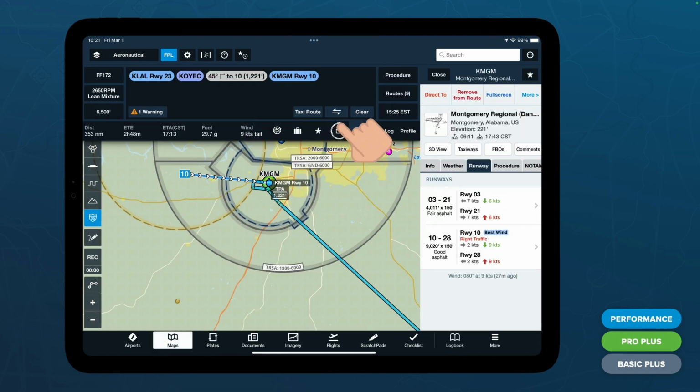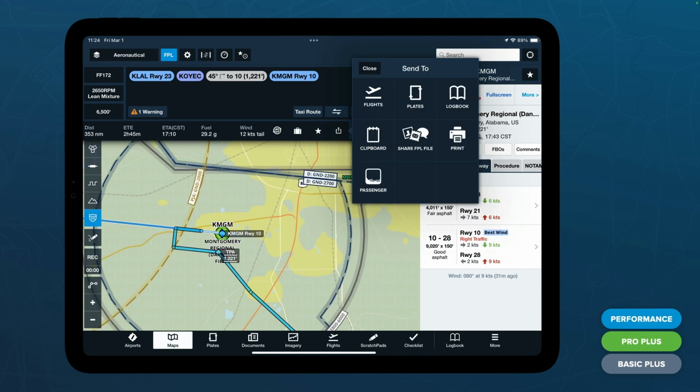So I'm satisfied with my flight plan. I'm ready to get my flight briefing and then go ahead and file. I'm going to go ahead and tap on my Send To button, this little box with the up arrow. Then I'm going to send this to my Flights tab.